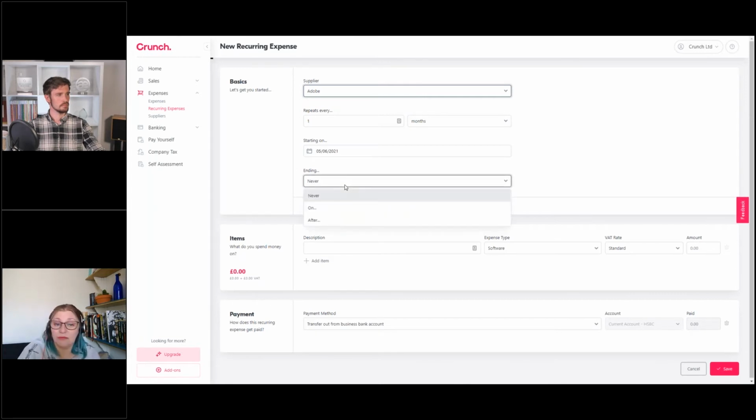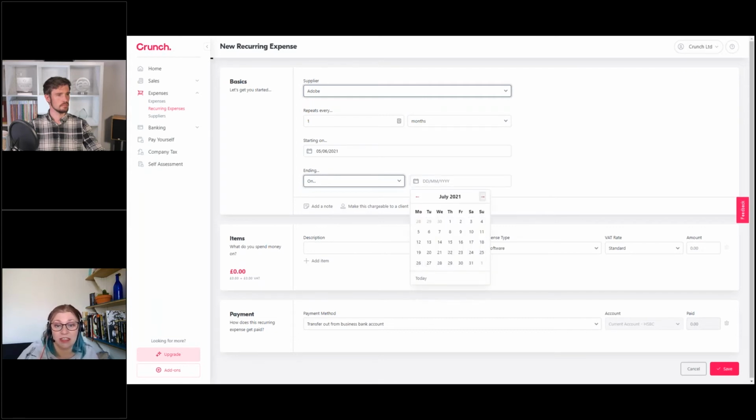On the ending section, you can choose when and if you want that to expire at any point. If you select never, it will just keep going and repeating until you manually go in and stop it. The other option is on, which means you can select a specific date that you want it to run until. So if you've got a subscription that you know runs out at the end of the year, you can put that in and it will run until then.